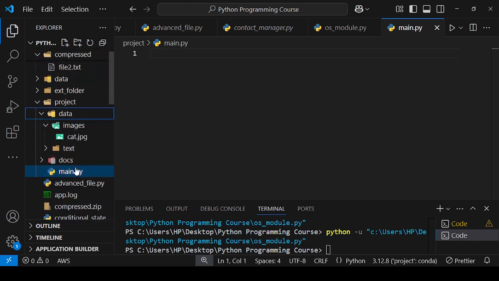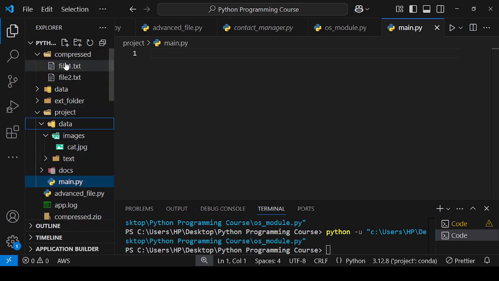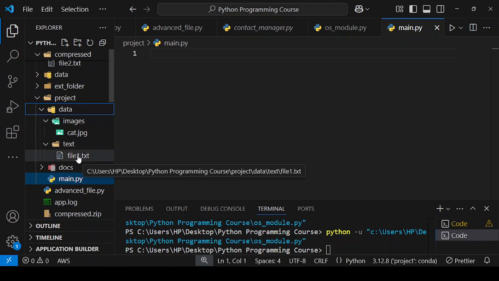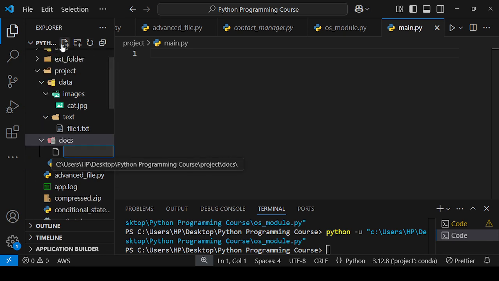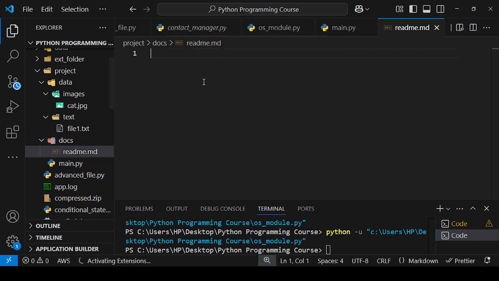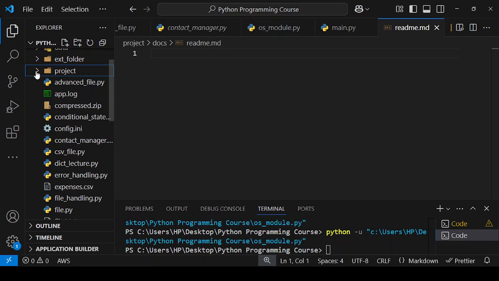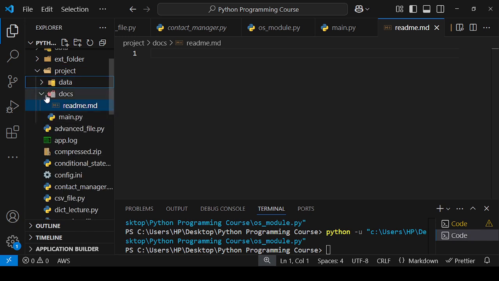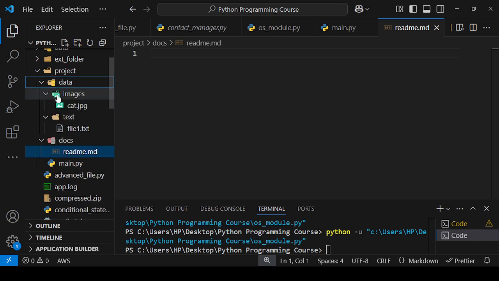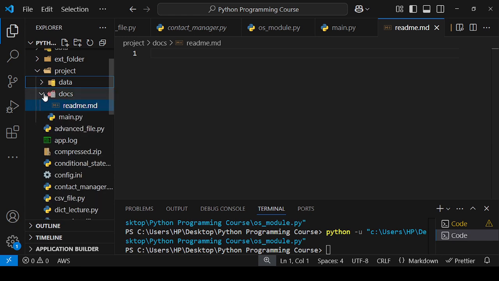Okay, so we have one image, and I will move this text file into text. And after that, in docs, suppose I write the readme file, .md. Okay. So we have created the directory structure. Project is a parent directory. Within the project, we have subdirectories data and doc. Within data we have an image folder and text folder. Within the image and text, we have files. And within the doc, we have a readme file.